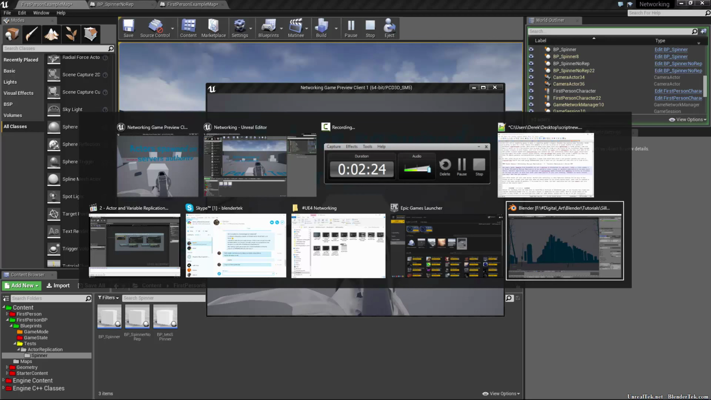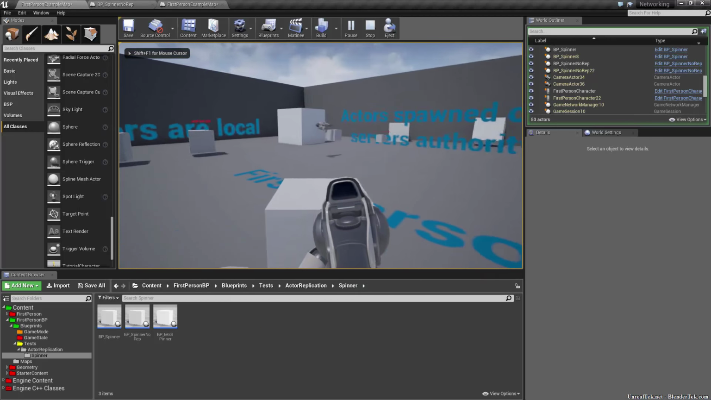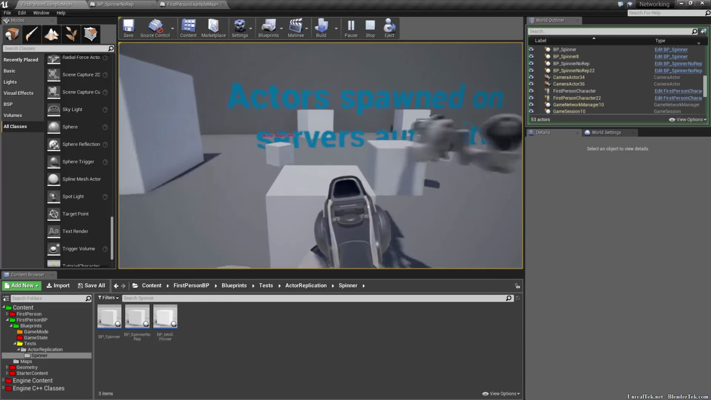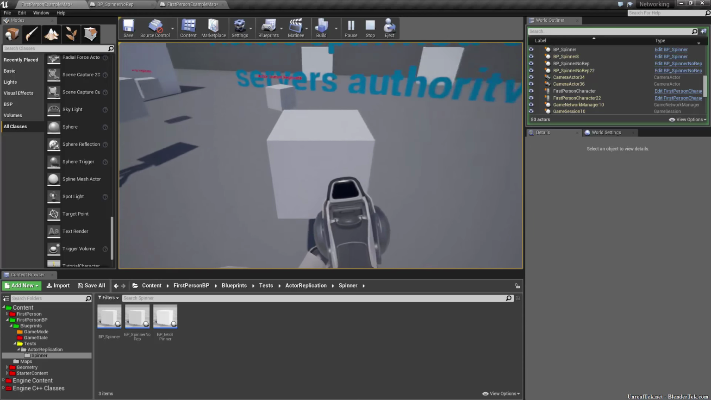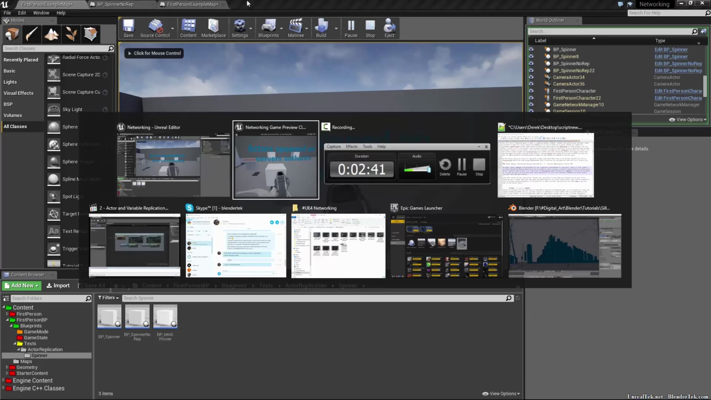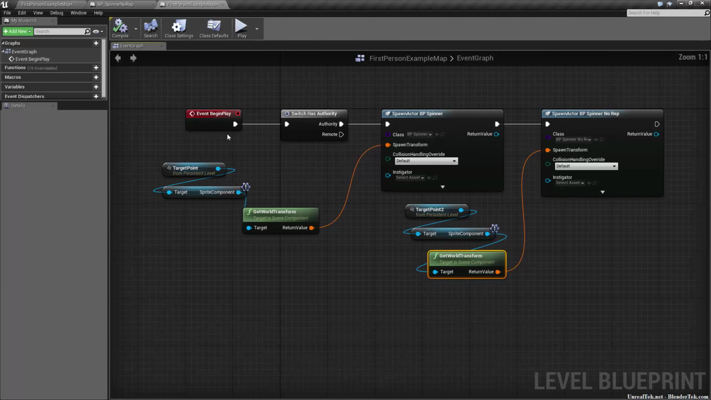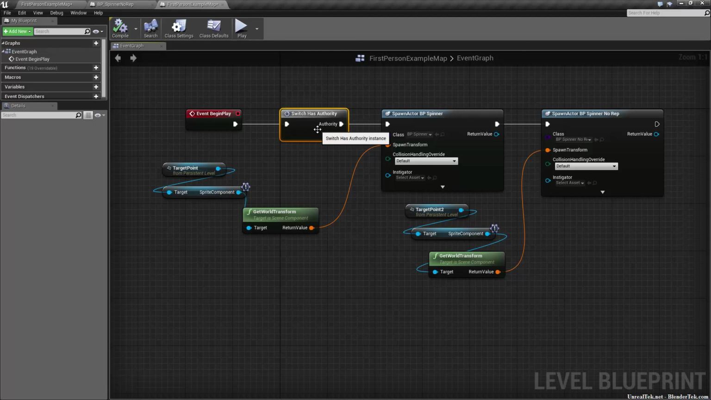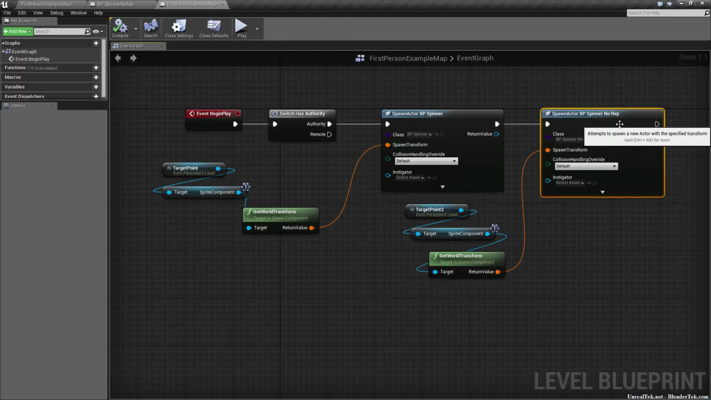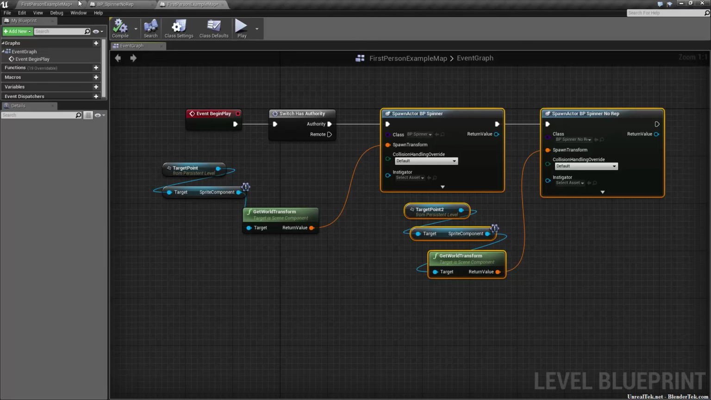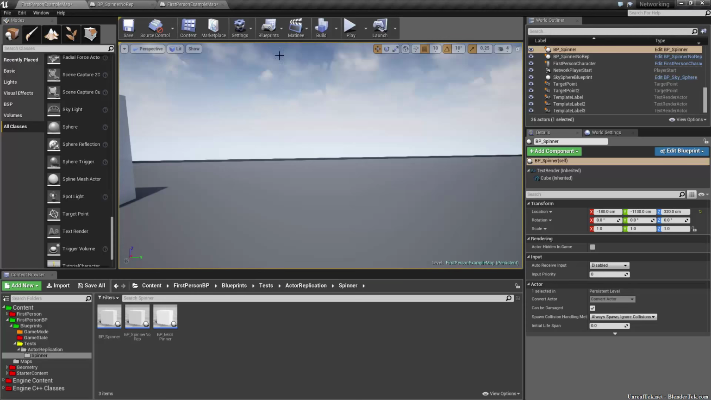If we quickly move over to our networking game here and to the server, so we're the server, we have authority. The one that replicates we see, and the one that does not replicate we see moving and spinning, and we see it because we are spawning them based on the server's authority. All that is on event begin play. Remember, the switch has authority node I told you will become very important. I'm saying if we're the server, spawn in a BP spinner and a BP spinner no replication. And so what's happening here is we're spawning these in and they're local to the server. So the server sees them no problem, but only the one that replicates is going to work on the client.